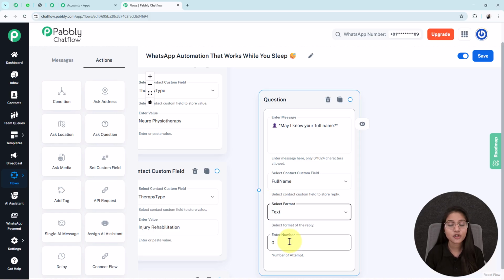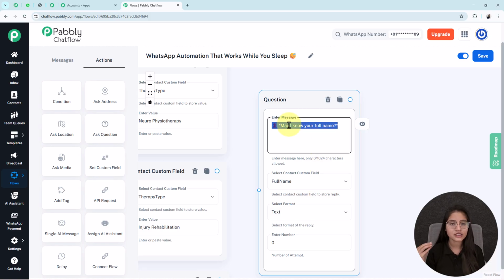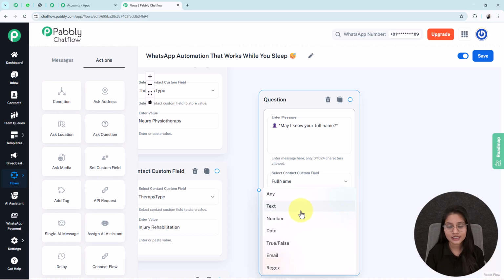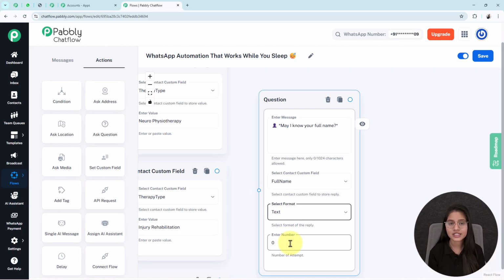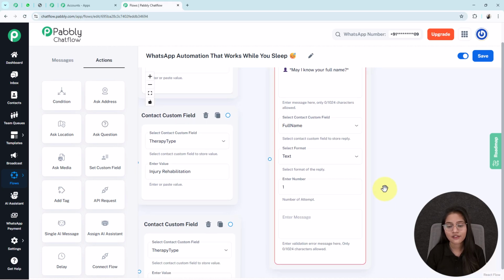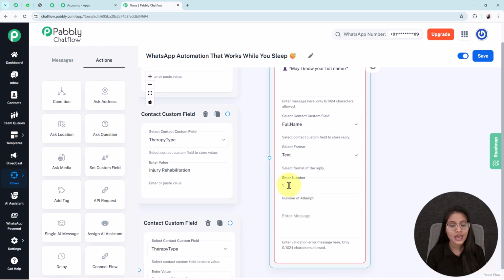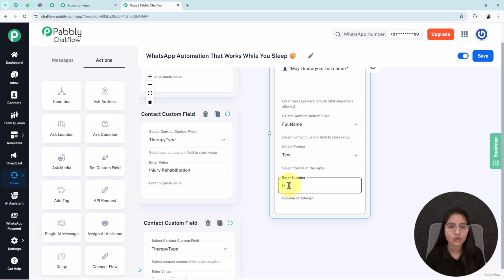Next, the number of attempts. Number of attempts is defined as how many times your user can re-attempt the question that you have written in this box. It also applies whenever your user does not provide the response to your bot in the correct format that you select from this list. For example, here I have selected the format as text, but my user replies to my bot in the format of number. In those cases, we have to increase the number of attempts for our users so that they can re-attempt the question. But make sure that whenever we increase the number of attempts, we write the validation message in this enter message box. Here I am giving the number of attempts as 0, so there is no requirement of any validation message.